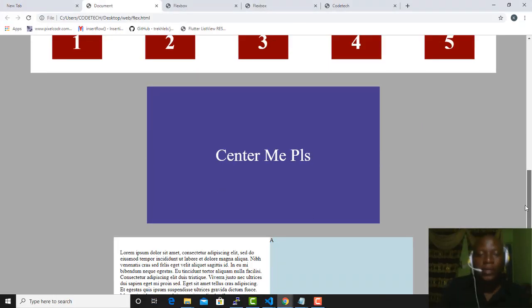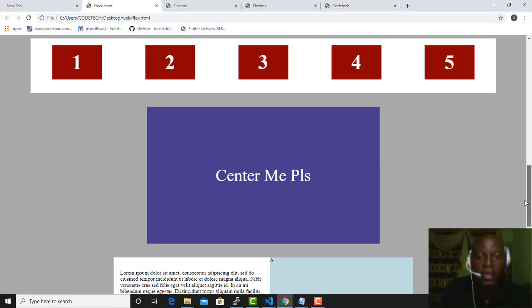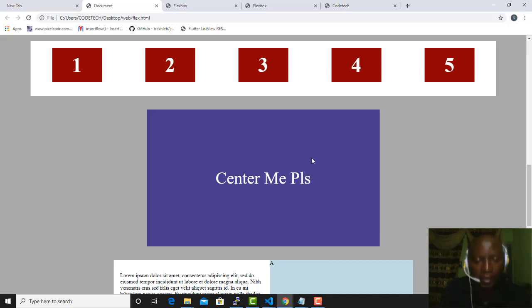Good day and welcome to another lecture on Flexbox, and today we are going to be designing something like this. If you observe and take a very good look at this rectangle that has "center me" placed inside of it, you will discover that this "center me" is located in the center of the rectangle. The challenge in this exercise is, how do you place this "center me" exactly in the center of the rectangle? How do you do that?